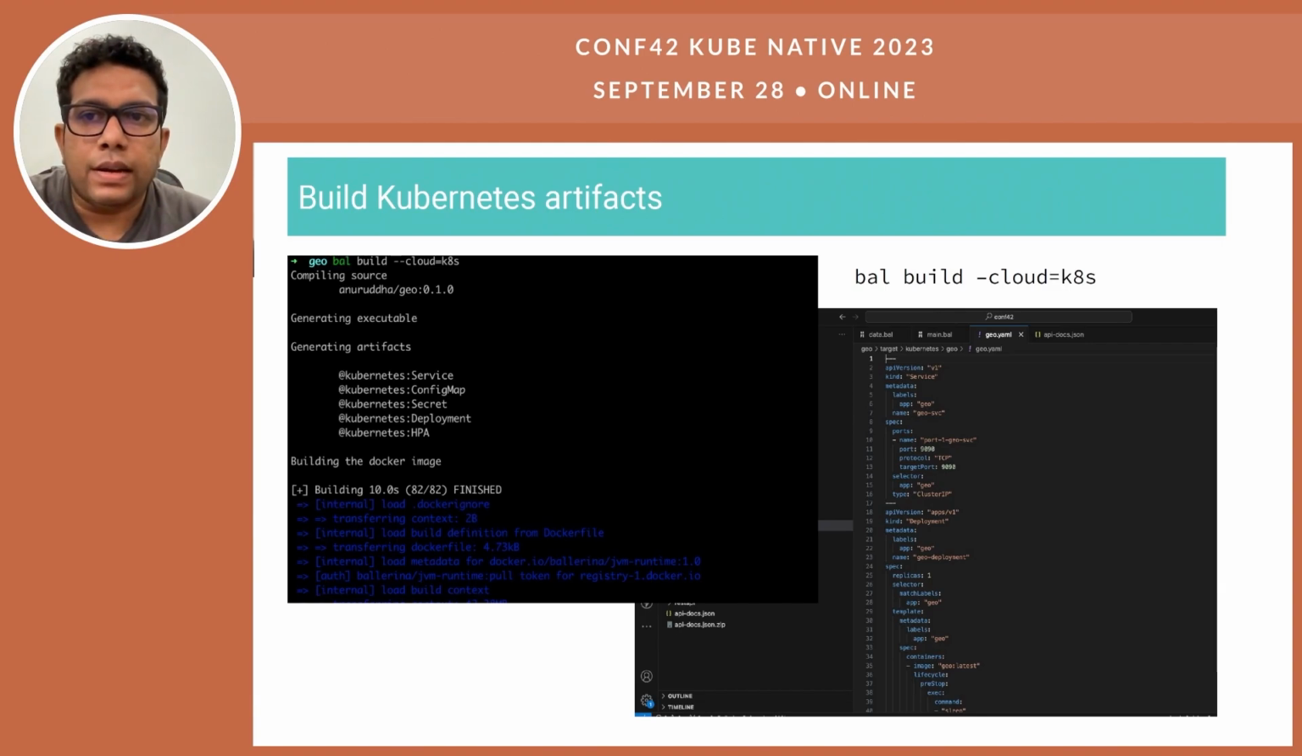When you just write a service or a main function or anything, you can simply say build --cloud=k8s, which will generate the YAMLs that are required to deploy your application in Kubernetes. This also builds a Docker image for you. That Docker image will be added to your deployment YAML, and you can just say kubectl apply and give that YAML folder. It will automatically deploy your application into a Kubernetes cluster as well.